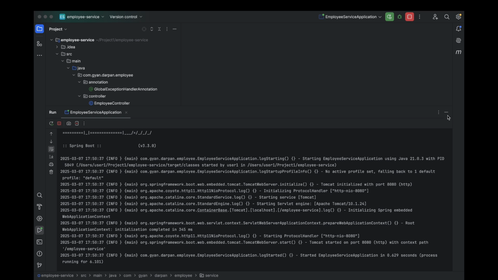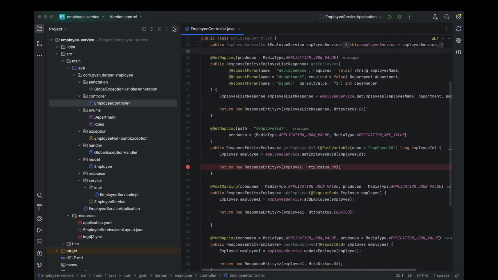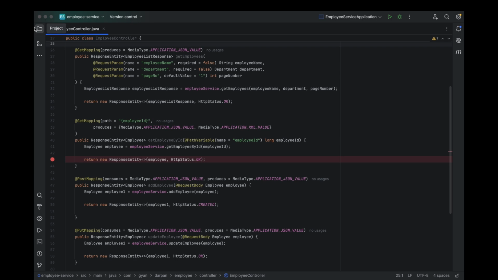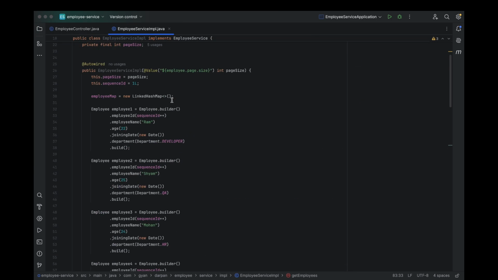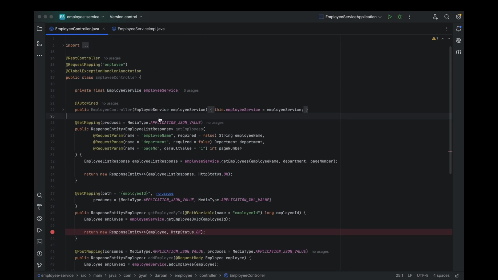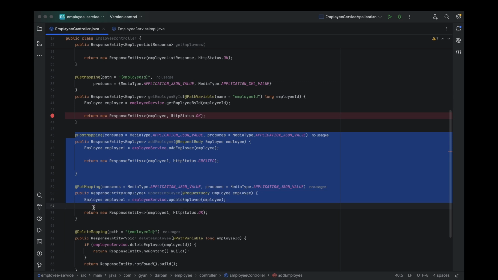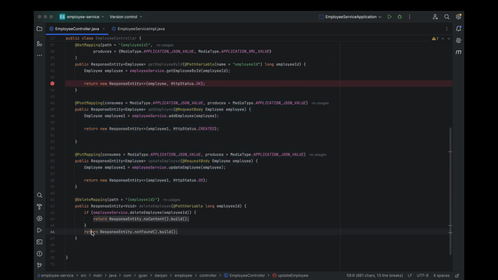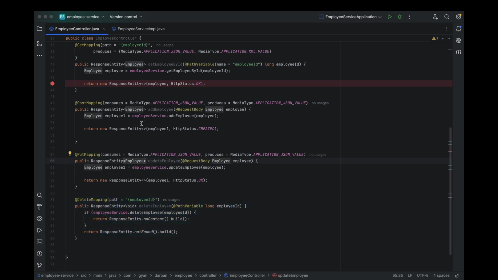Alright, we're all set. Our application is running perfectly. Now, let's take a closer look at our employee service controller and employee service classes and see what we've got. So, in the employee service controller, you'll see we've got all those REST APIs for things like getting employee details, adding, updating, and deleting employees. If you've seen our REST service videos, you'll recognize a lot of this. If you haven't, I'd suggest checking them out, because we're going to be using a lot of that stuff in this section.